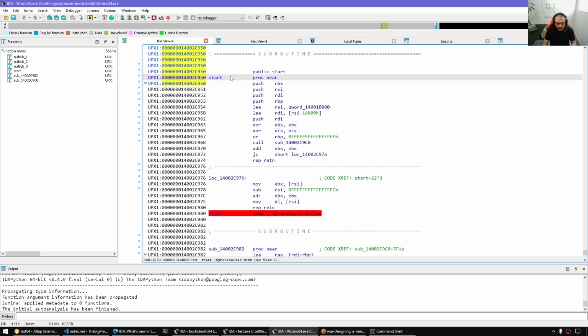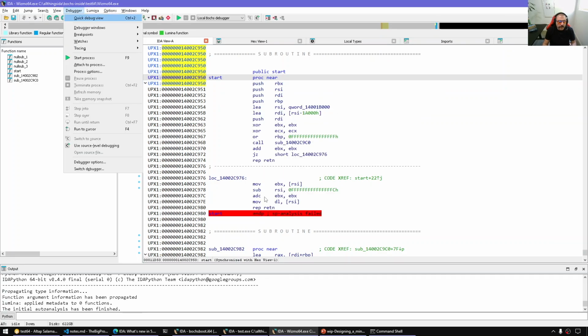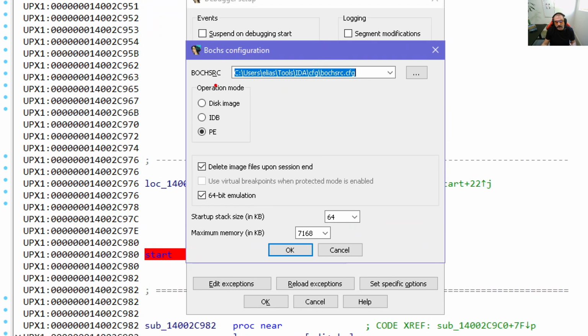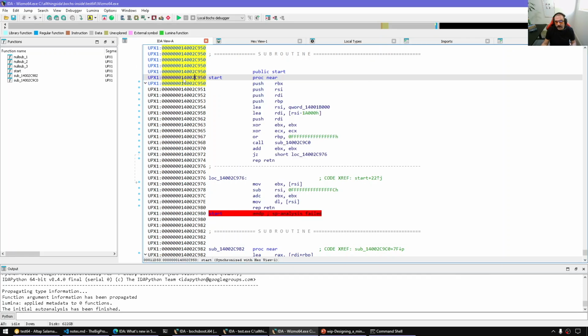So it is loaded. Now I'm gonna go to the debugger switch and select the Bochs debugger. And I'm gonna go to the debugger options, specific options, and also talk about the options. So we discussed the operation modes in the past. Here just to show you some things. For example, 64-bit emulation, stack size, maximum memory. So remember those attributes because this will affect the image creation. And here we have an option, delete image file upon session end as well. We're gonna explain what those mean. So it seems configured correctly.